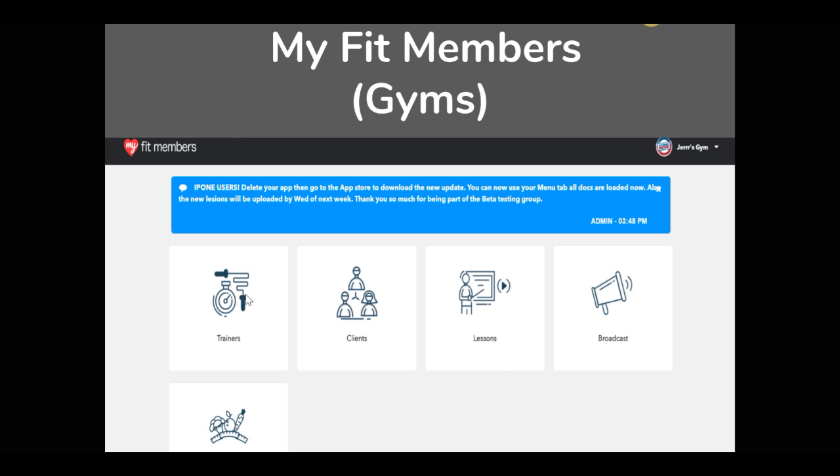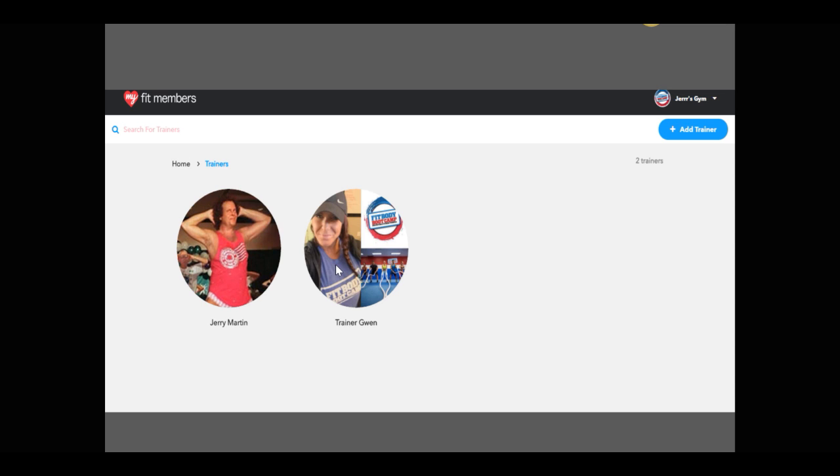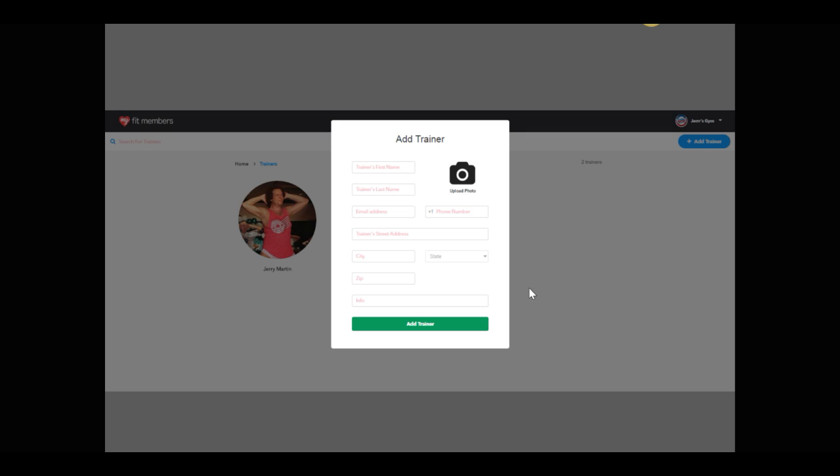So to add a trainer, click on the trainer icon there, and over to the top right-hand corner. Sorry, I had to get a drink. Over top right-hand corner, you'll see Add Trainer. As you can see, we already have 2 added here, so we're going to add one real quick. And so this will pop up. You just fill this information out.